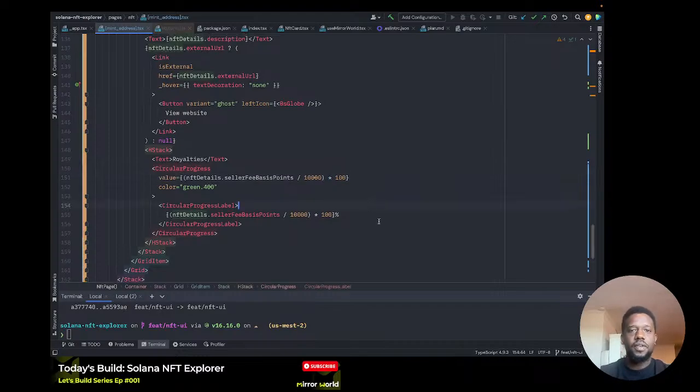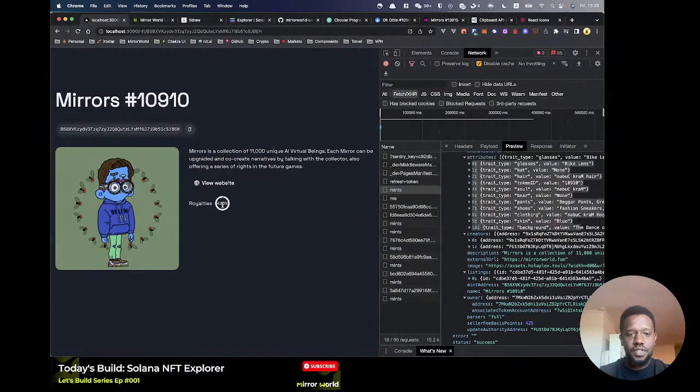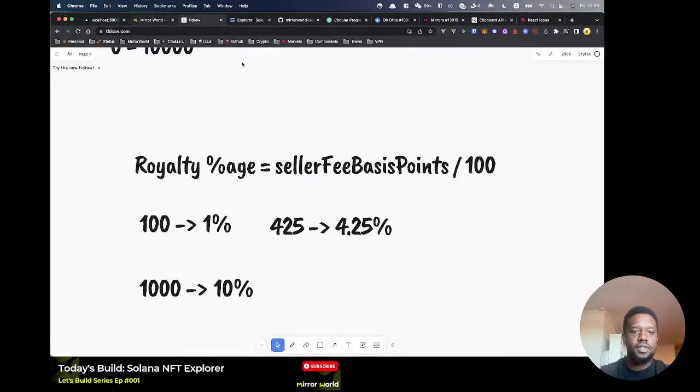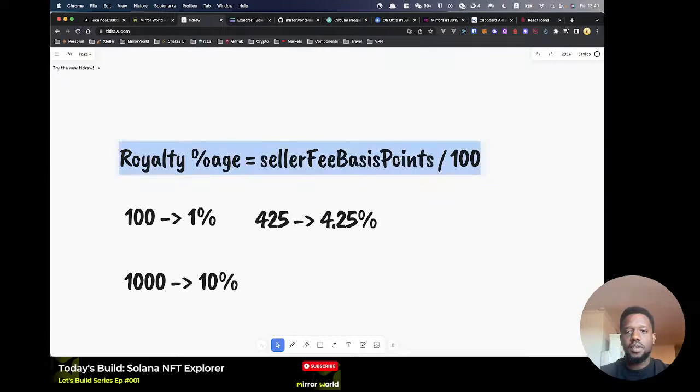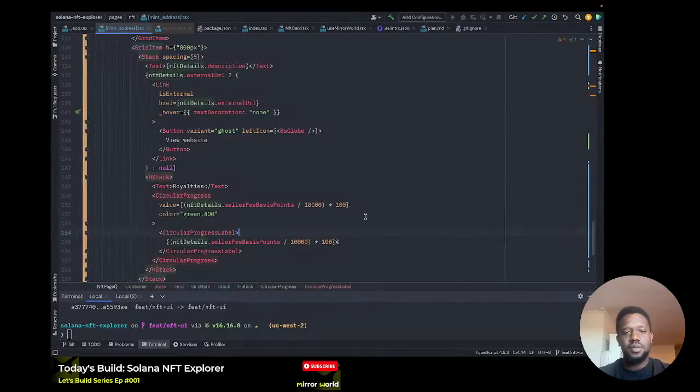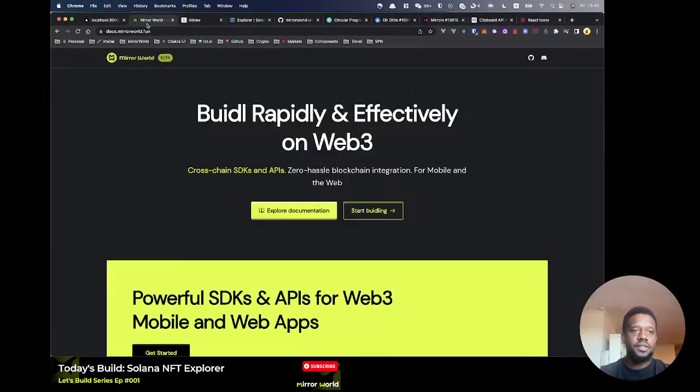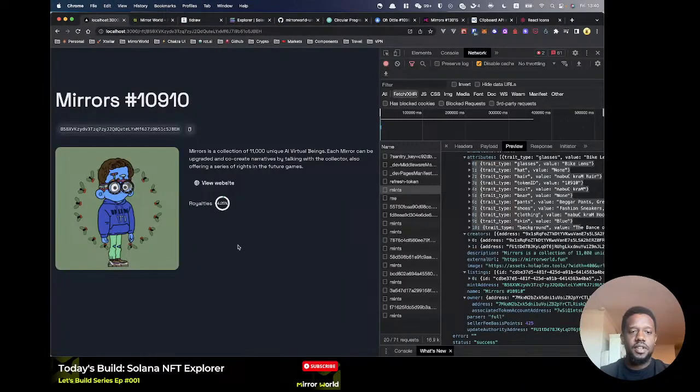So there we go. Oh, that means we also have to update our equation. You can see there 4.25%. We need to update our equation. Our equation here should have seller fee basis points divide by 10, divide by 100, or divide by 10. Yeah, this is fine actually. I don't need to do this extra multiplication, it's exactly the same thing. So that should fix it. And if I come in here, yeah, now we have 4.25%.